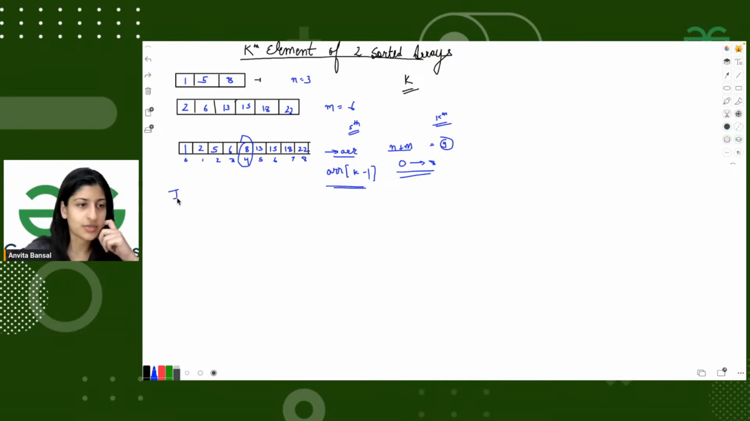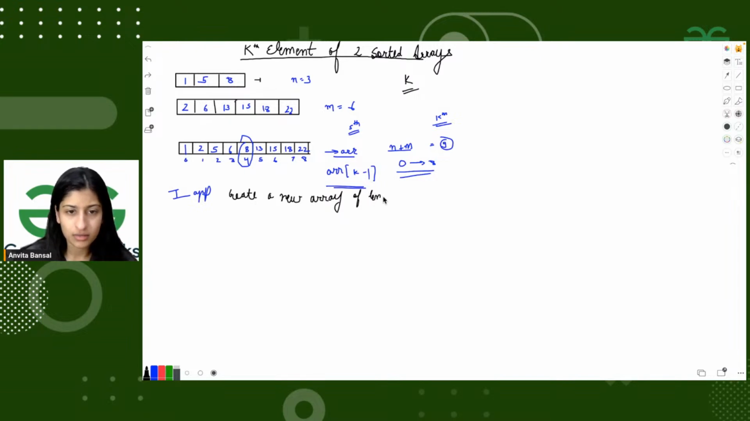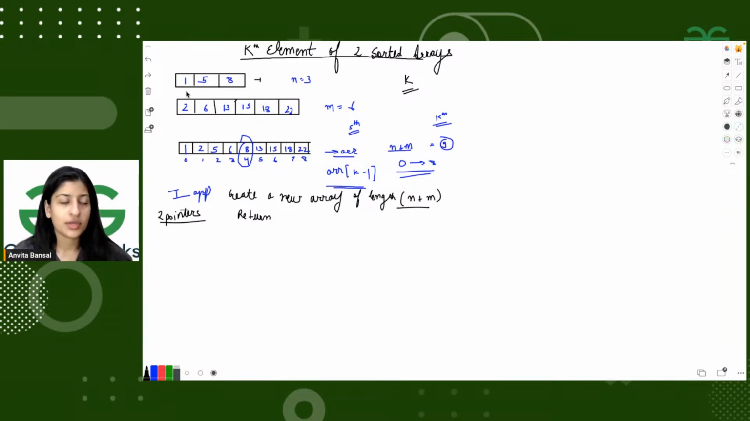So what was this approach? The first approach that we discussed here is that you create another array, take some extra space, a new array of length n plus m, right? And then you traverse over it. How do you create and fill this array? You fill this array by taking two pointers on both the arrays. You compare them, and you start filling the array in the order of the one which is less.